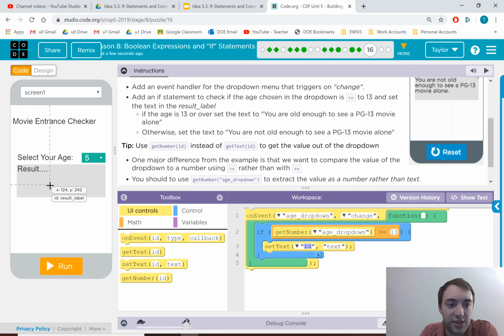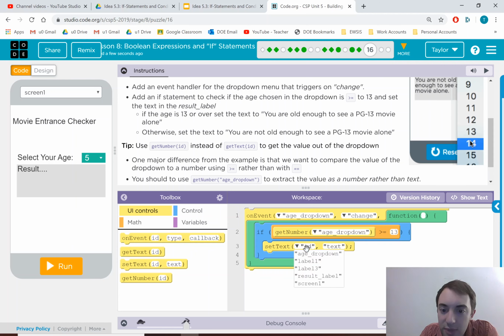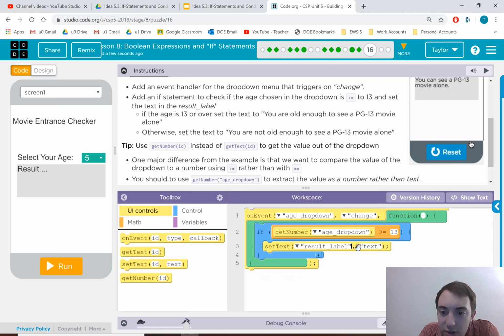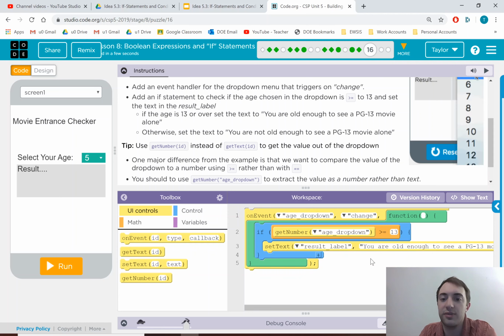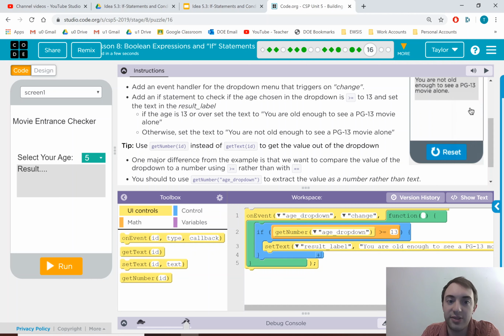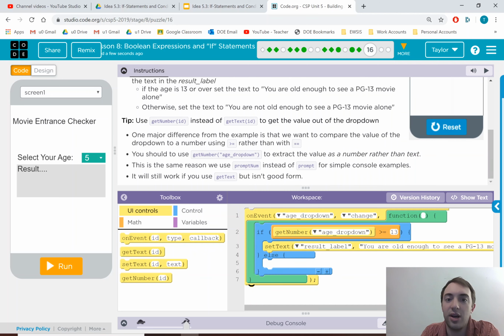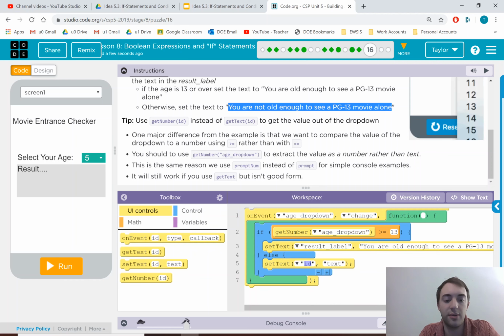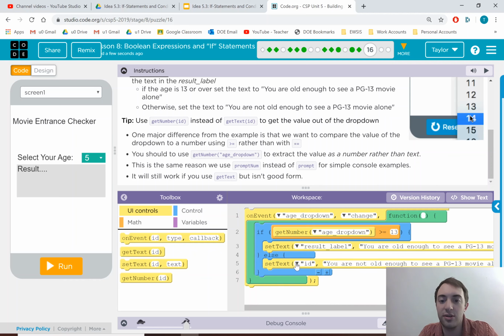So set the text of result label to: you are old enough to see the movie. Otherwise, else, that's what triggers for otherwise. Otherwise, you are not old enough to see it. Set text, you are not old enough to see it.